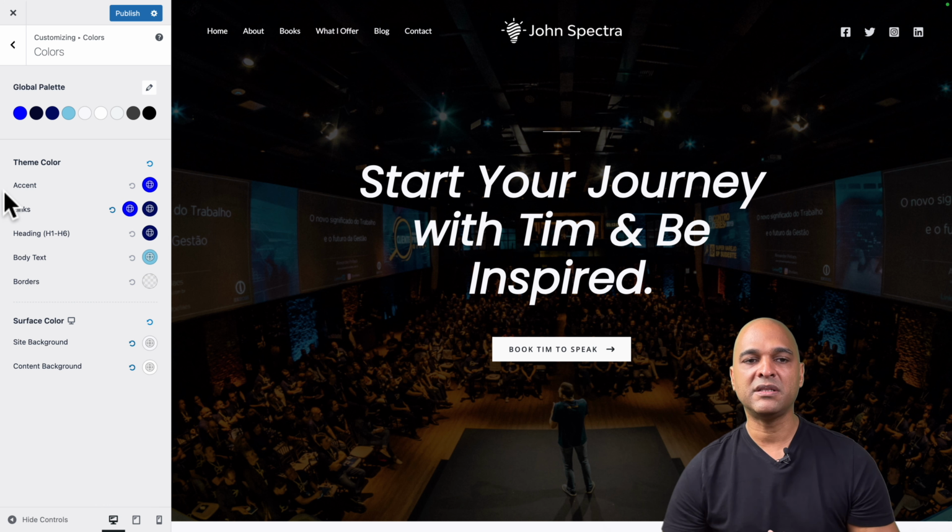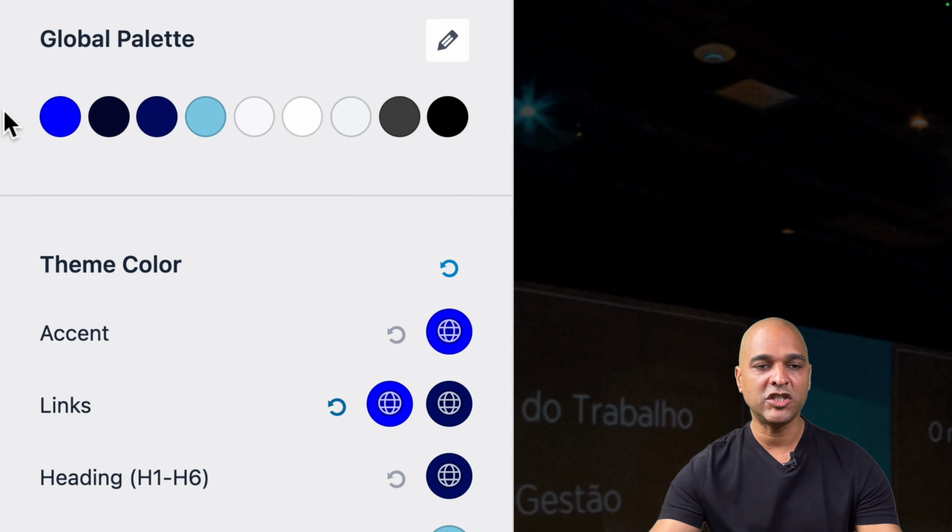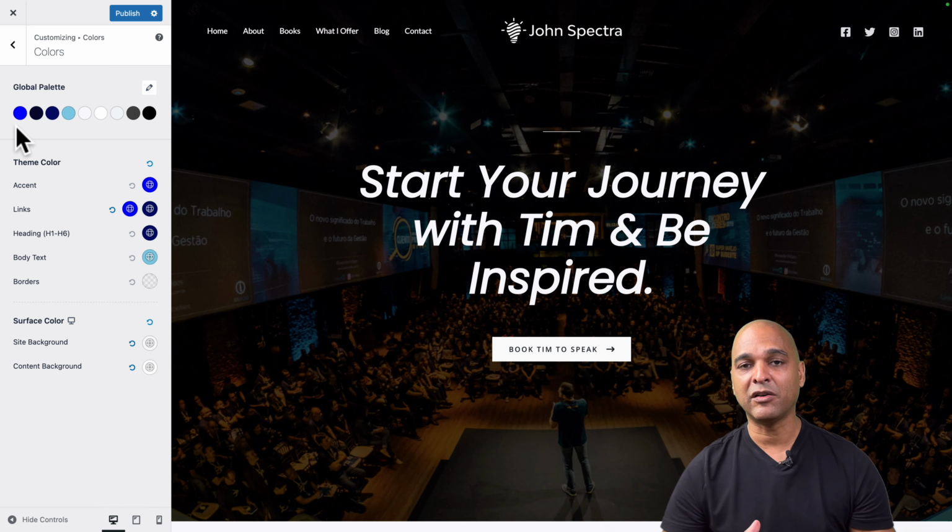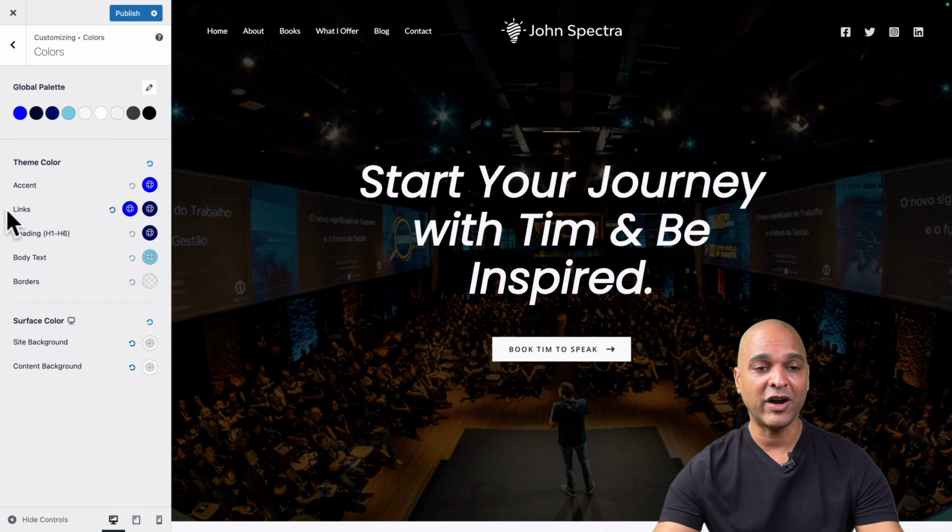So the beauty of it is that if at any point I want to change the colors of my brand, all I have to do is change the colors here in the global palette, and every instance of that color is going to be changed also. So if I chose red, for example, all the buttons, all the links will change to red, if I had selected that global color in the first place, right here where it says links. So you get the point.